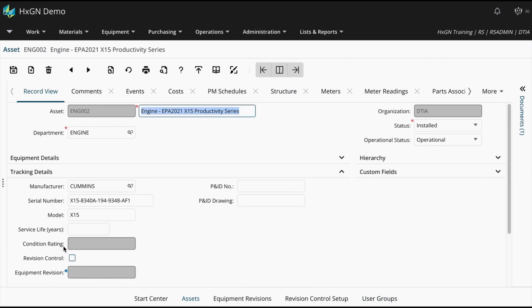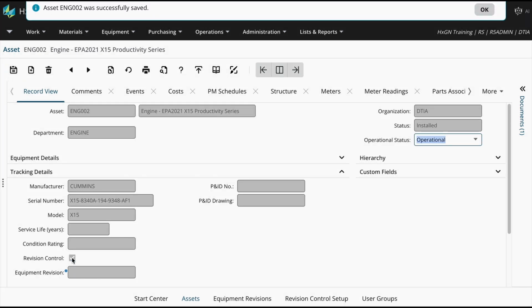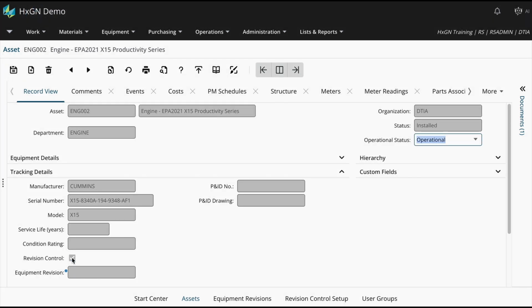The Revision Control checkbox and Equipment Revision field will need to be added to the System, Position, and Asset screens via Screen Designer. Let's continue by walking through an example. I am going to activate revision control for this asset. Immediately upon doing so, fields on the Record View, Calibration, and Test Points tabs become protected. This is controlled by the Revision Control setup.